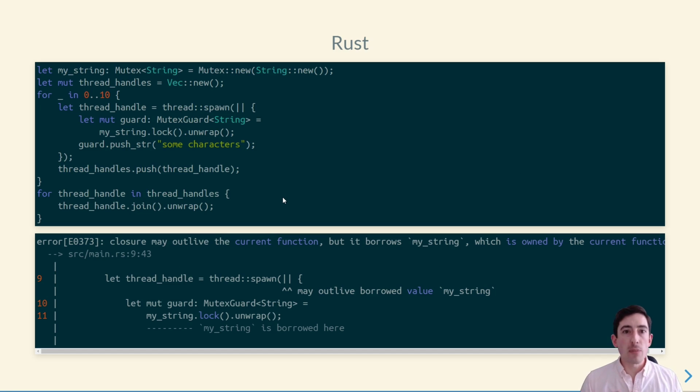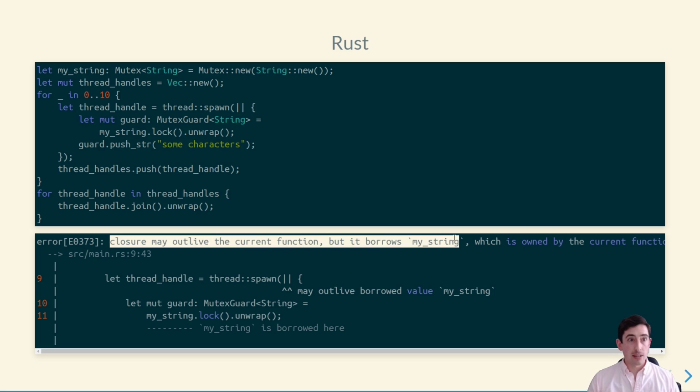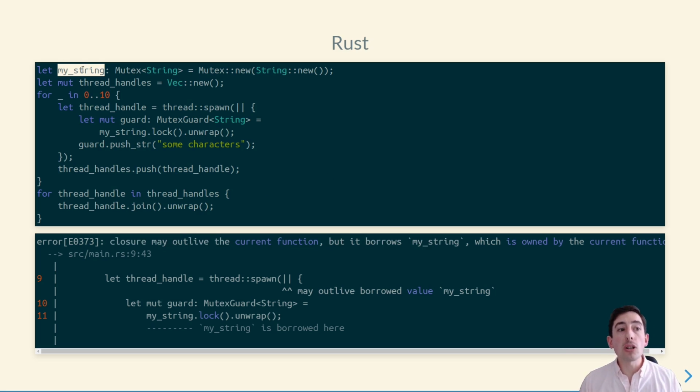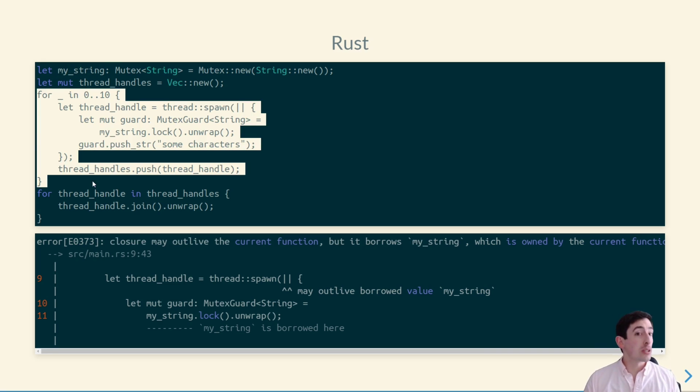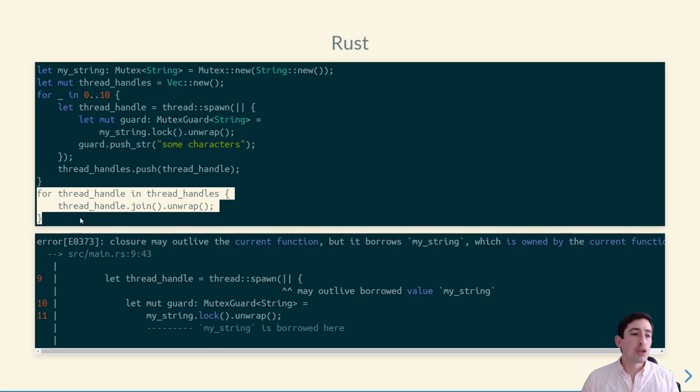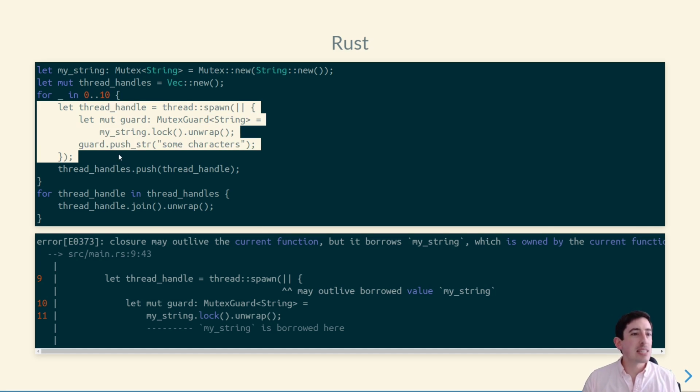Rust actually will not compile this code. Right? So Rust is going to say closure may outlive the current function, but it borrows my string. So Rust is worried that the caller might return and destroy my string while our threads are still running. And that would be a use after free, right? We know that we have this join loop that's going to prevent that from happening. Rust doesn't really understand that. That's like a runtime fact about our program. Rust isn't taking this into account. It's just seeing this and thinking, I don't like that.